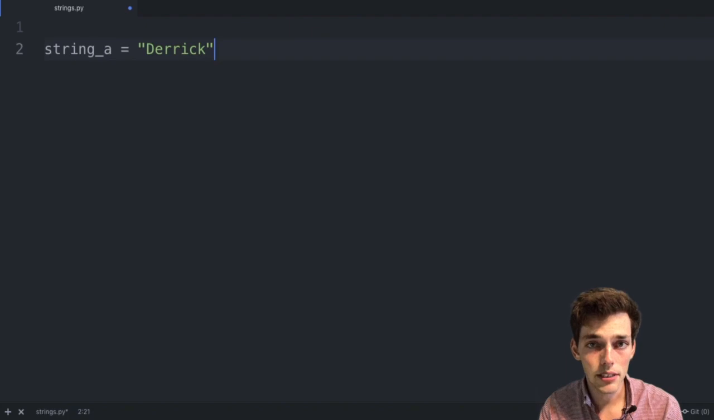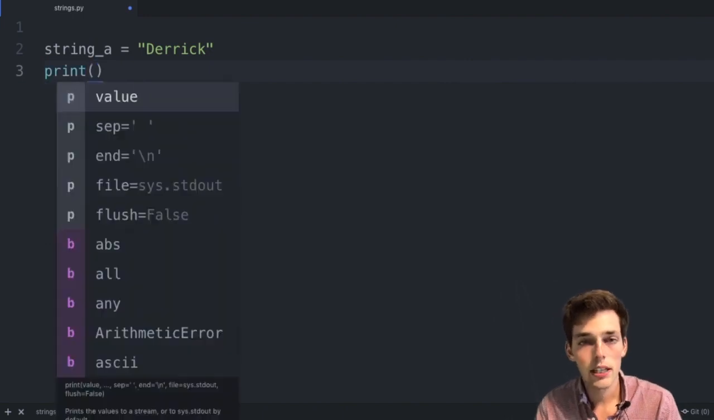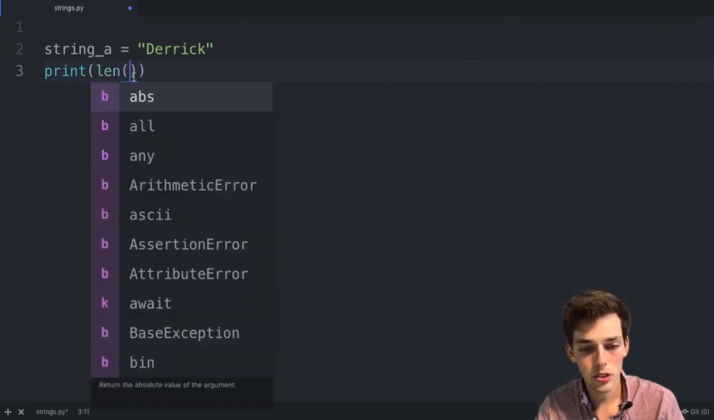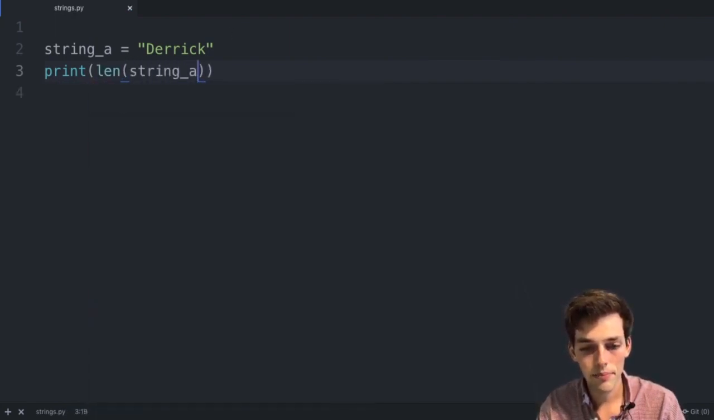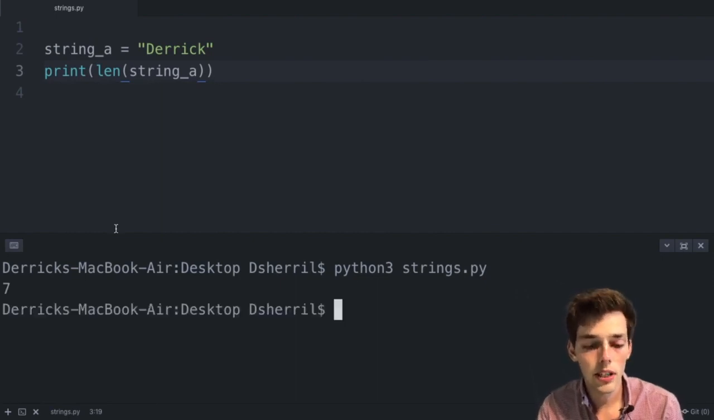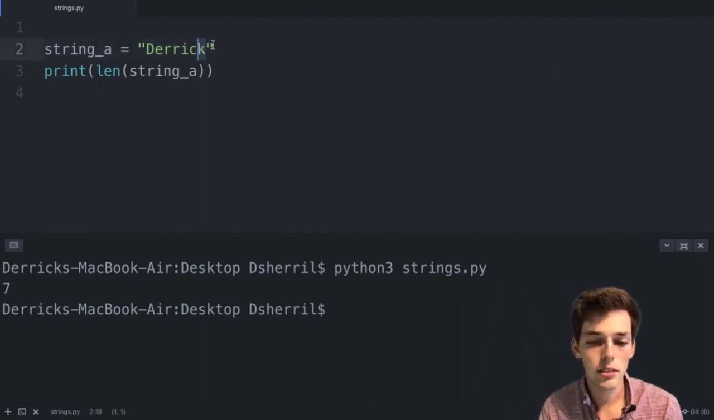However, there's a lot happening behind the scenes. This string in Python is actually an array. So if we were to drop down and say print, and then we'll use a new function called len, which just calculates the length of the array. We'll say length, parentheses, and then string A. Now when we execute this, we'll see what I'm talking about. We get the return of 7. That's because each letter in my name is actually a single element, and they all combine together to make this string, which has an array length of 7.